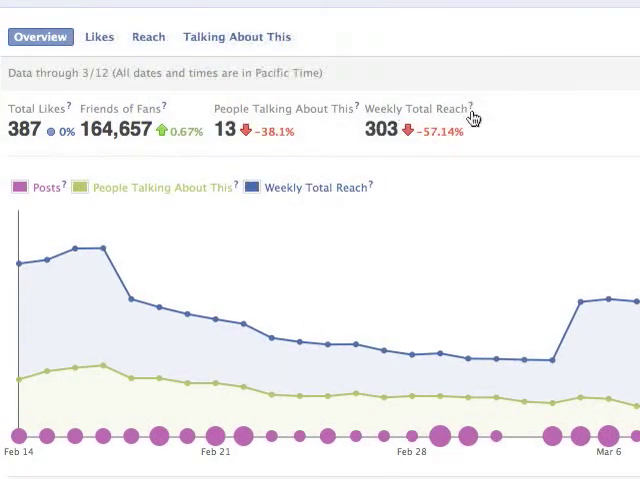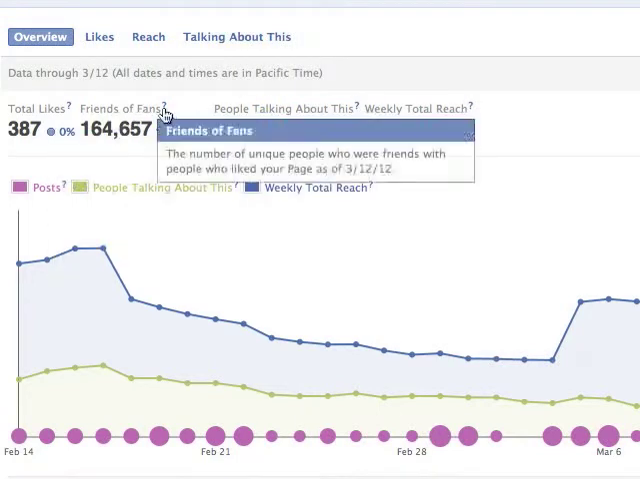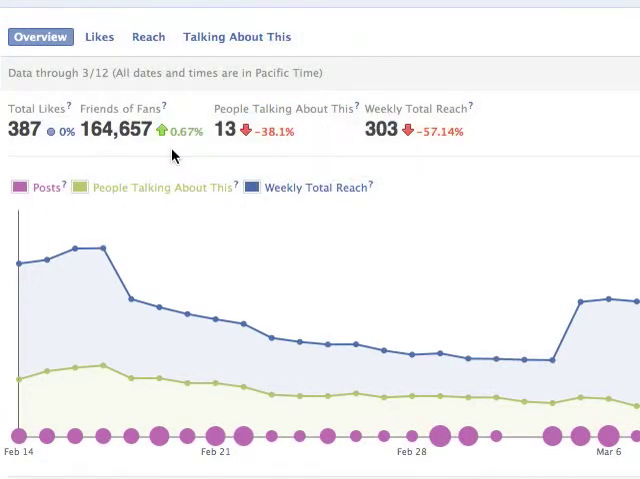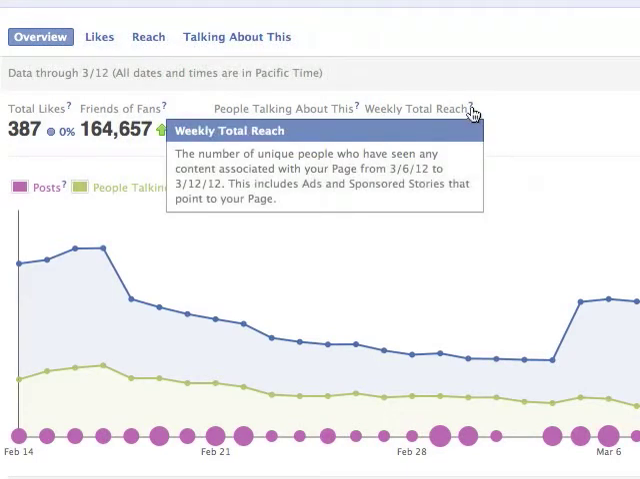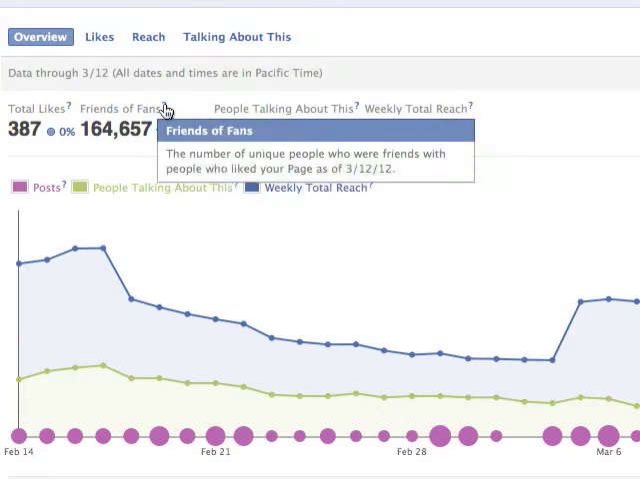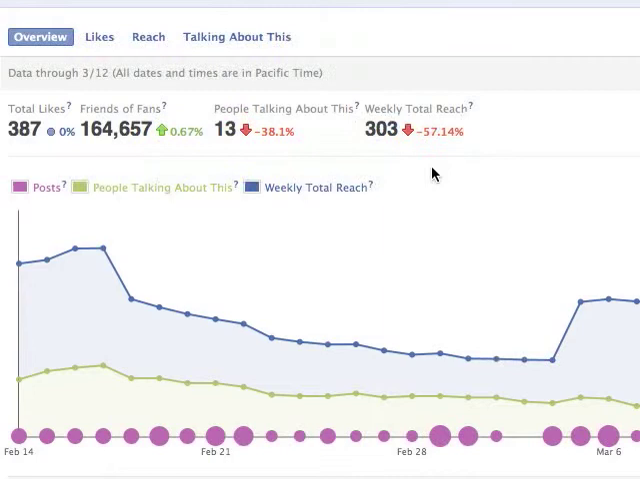You'll notice a lot of question marks all over these screens. What I'm not going to do is explain every single one of these numbers by these question marks, because you can mouse over the question mark and it'll explain to you what weekly total reach is, what friends of fans are. Facebook has a habit of changing things all the time. So if I put it in this video, this question mark means this, or this means this, next week they'll change that and then my video will be out of date. So I'm not going to explain each individual little item, but look for these question marks and it'll explain to you exactly what each of these metrics does.